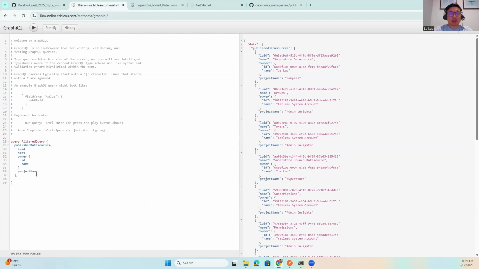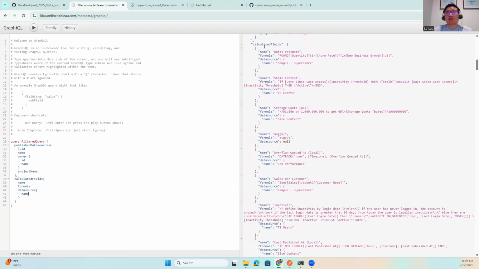To add another object, I can also add the calculated field because I would like to extract the formula of the calculation. So I use the object calculated fields. I will use the name of the calculated fields, the formula, and the data source, the name of this data source. So if you scroll down, you will see there's a new key called calculated fields. This is the name of the calculated field and the formula. This is the name of the data source.